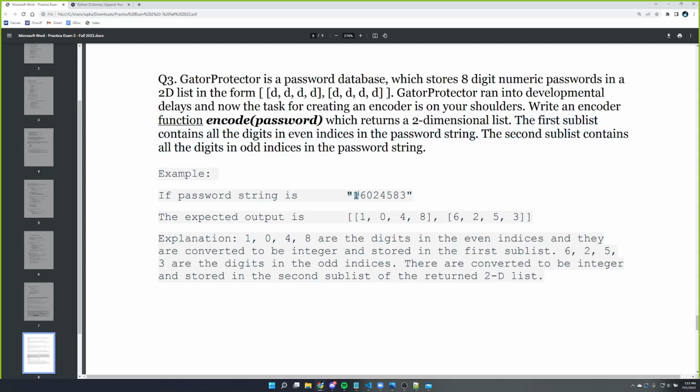So you're going to take a string that looks like this, right? Then you're going to create a nested list, and then you're going to insert the first 4 digits into the first one, and the last 4 digits into the second one. Any questions on how you'd go about doing this?